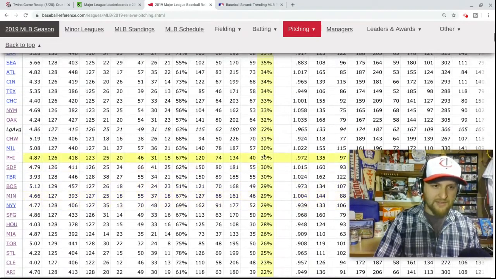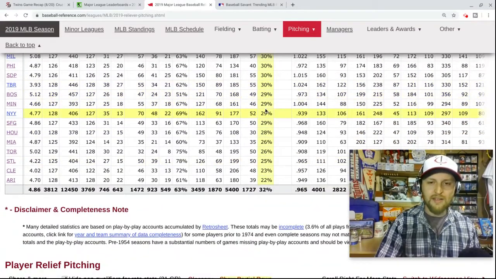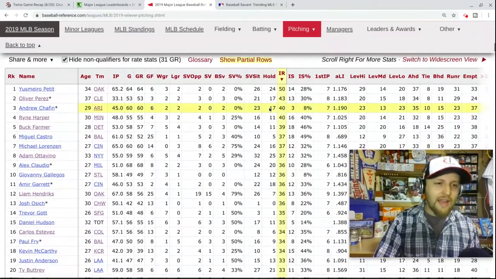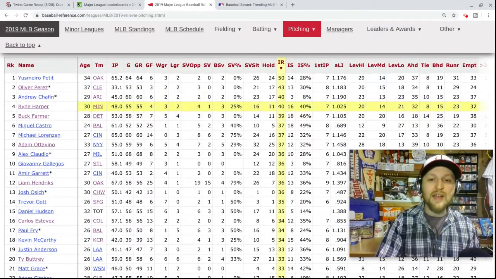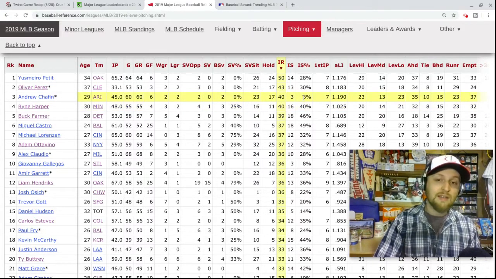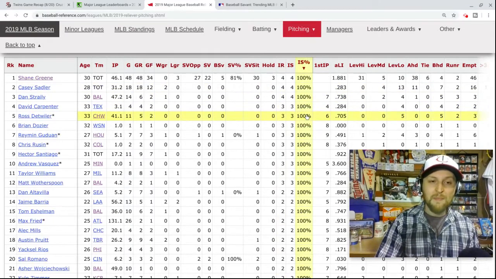So the Twins are better than league average. League average is 32%. The Twins are at 29%. So they're actually very good at stranding inherited runners. And speaking of Ryan Harper, he's inherited the tied for the third most runners in baseball. And on the flip side, he's also allowed 40% of them to score, which is pretty high.